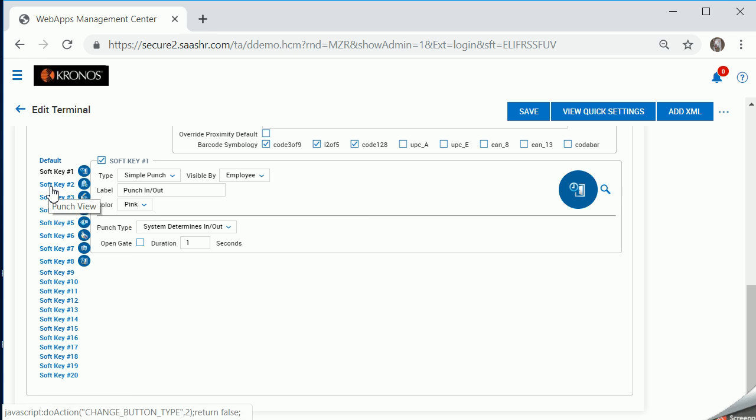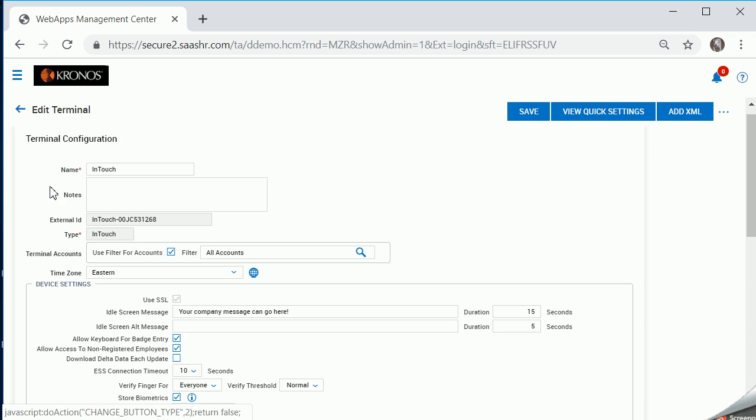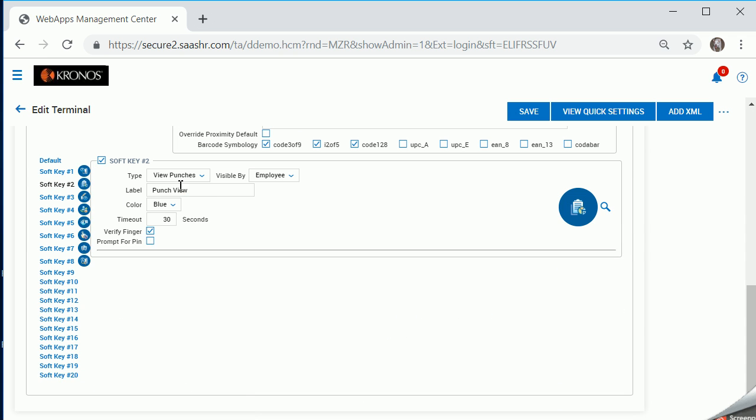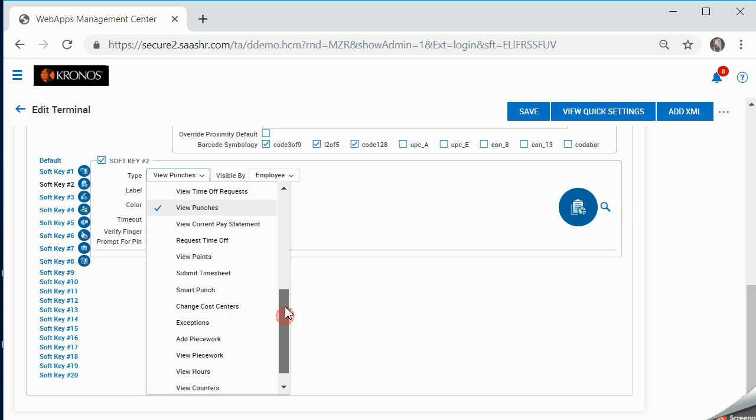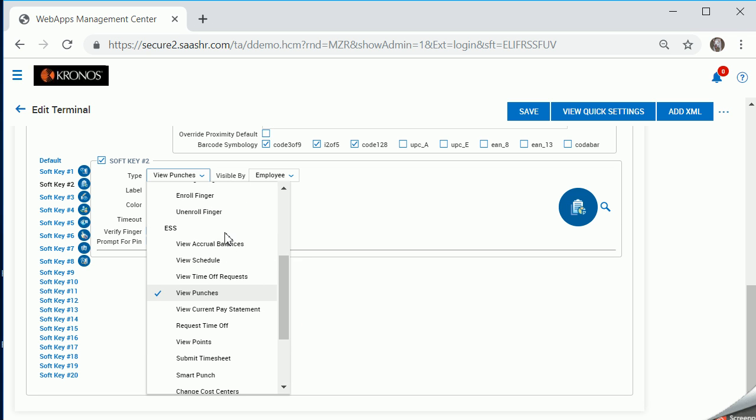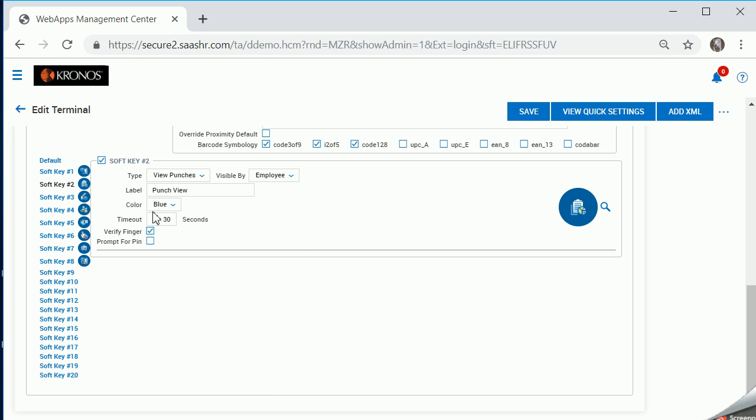If we go ahead and take a look at our next soft key, if you remember that from our view, that was something called view punches. Or in our case, we labeled it punch view. The type, or the functionality, is what we selected as view punches, and that's from our employee self-service section. We've gone ahead and made that blue.